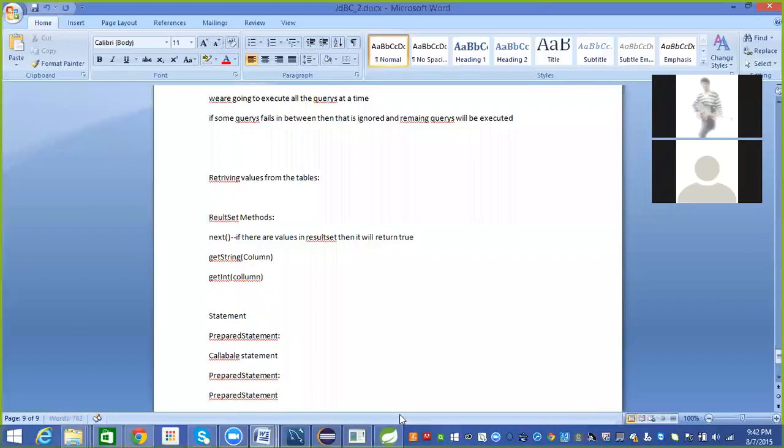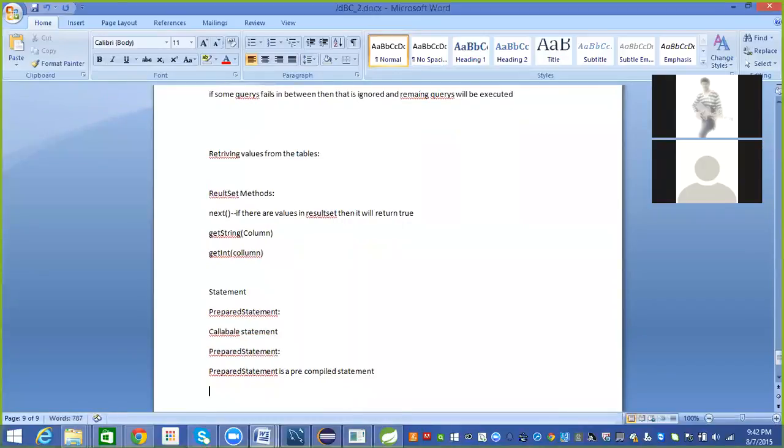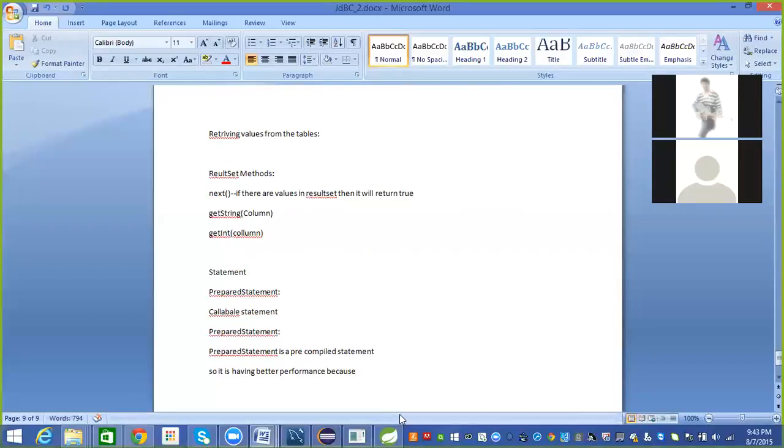Prepared statement is a pre-compiled statement. It has better performance, because whenever you write some SQL query, like select or insert into employee, that is in human readable form, but that has to be understood by the machine.